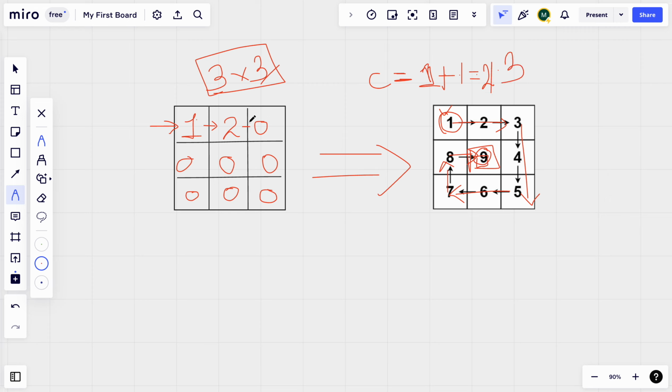Next we move on to the next cell in the same direction, and we find that the value again is equal to 0. So we update it with the value of c, and then we update c to 4. Now while we try to move to the next cell, we find that we are exceeding the bounds. So how can we check that?